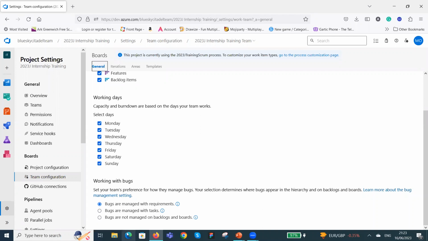And also here, the last option says bugs are not managed on backlogs or boards. That means bugs are not managed on the project board, and we don't want that. We want the QAs to be able to create bugs in line with the stories they are working on. So we're going to leave that the way it is. And so that is our team configuration set. Do we have any questions, please, before we go to the next thing? At this stage, do we have any questions from anyone?